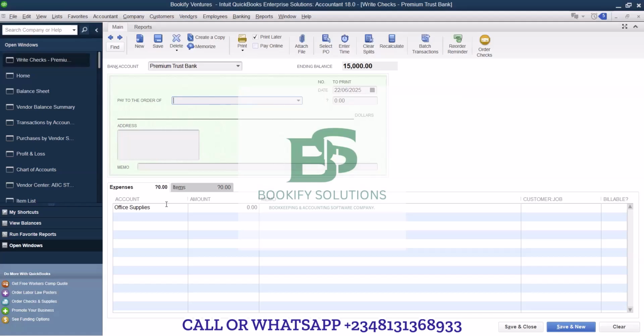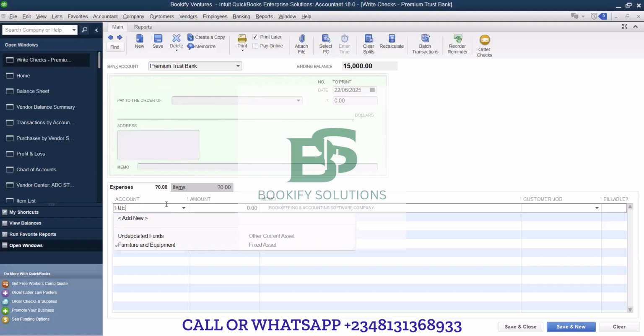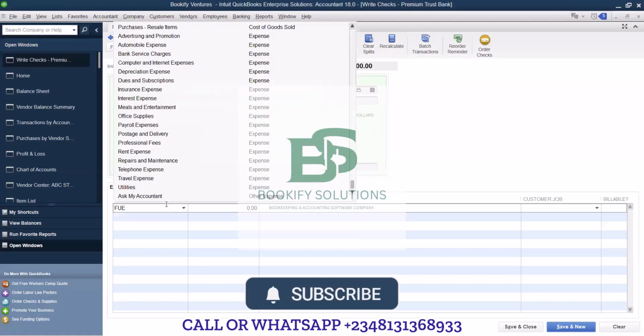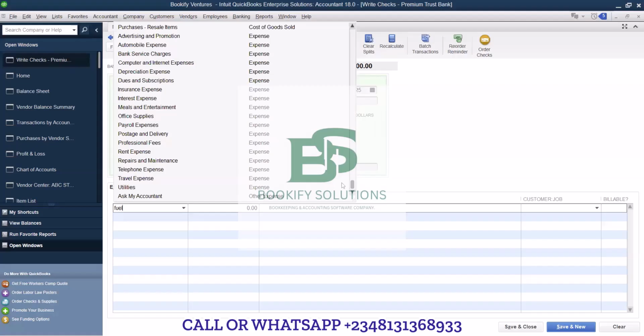Now, if you come to this other side, we're going to select for fuel. So let's type in fuel. Let's see if we have fuel. Good, we don't have fuel. So it means we have to create fuel. But I don't necessarily need to go to check. I can just type in fuel and then click on the tab button on my keyboard.